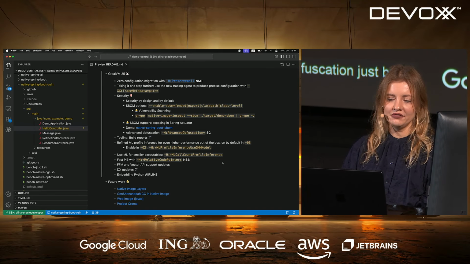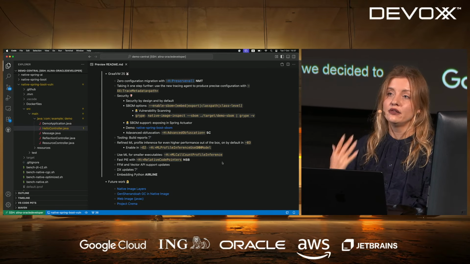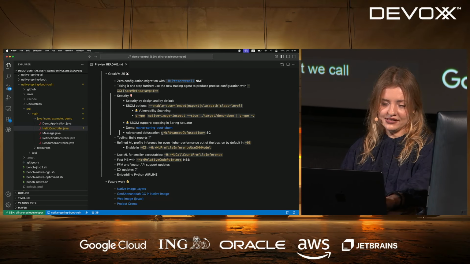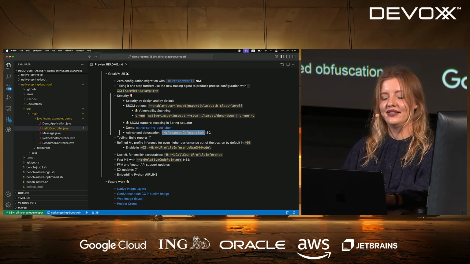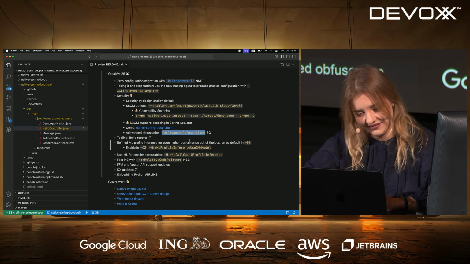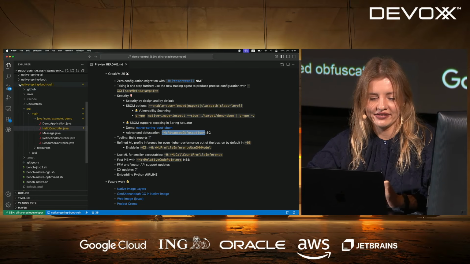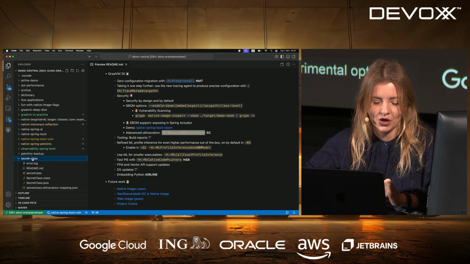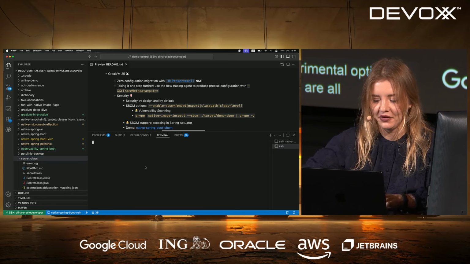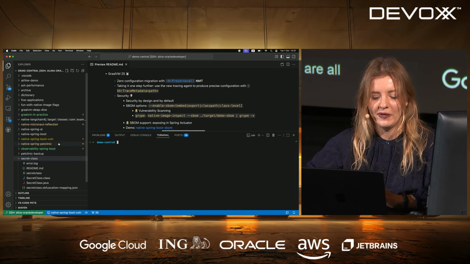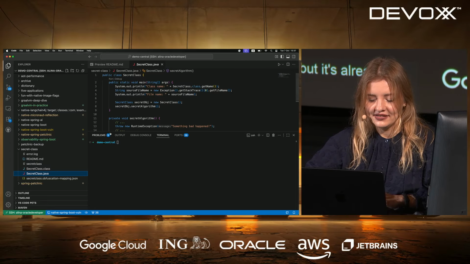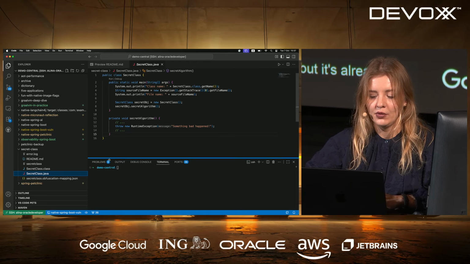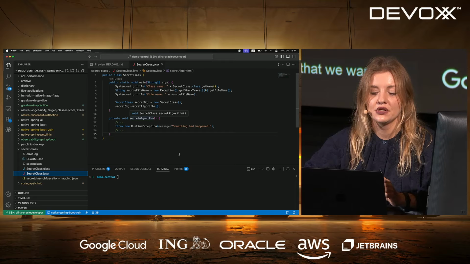But in this release, in 25, we decided to take it one step further, and we have added something that we call advanced obfuscation. So this is the flag, -H:AdvancedObfuscation=, and now let's see it in action. It's also an experimental option in this release. Typically, when we introduce new options, they are all experimental because we are looking for user feedback, but it's already looking quite interesting.